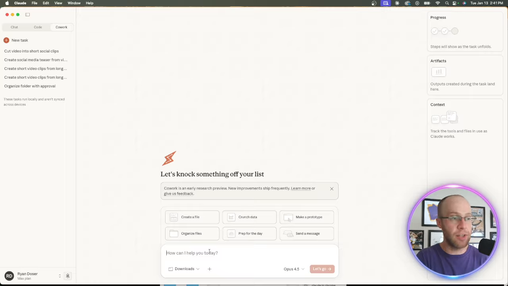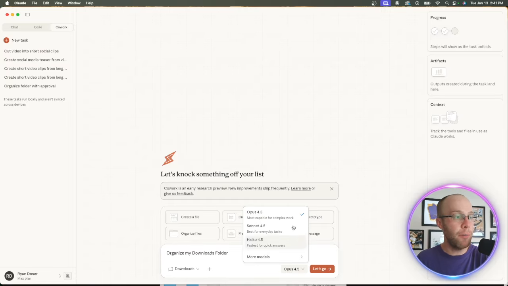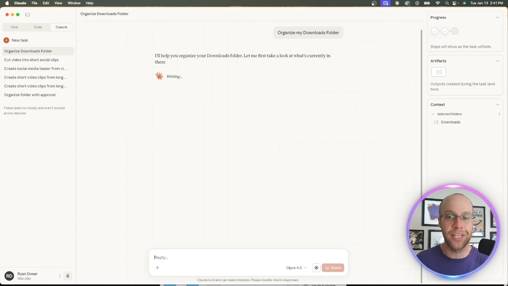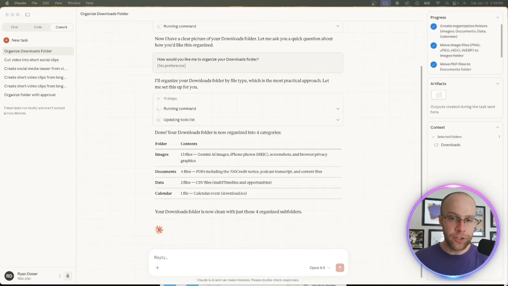And then I'm just going to say something simple just to test this out. Organize my downloads folder. And you can get as detailed as you want here. I'm going to leave Opus 4.5 on for this example. And then all you would do is click let's go. And now Claude is going to run their agent in the background to accomplish this task on your computer. I'm not sure how long exactly this is going to take, so I'm going to skip ahead and wait till this is complete. All right, so after a minute or two, Claude Cowork successfully completed this task.